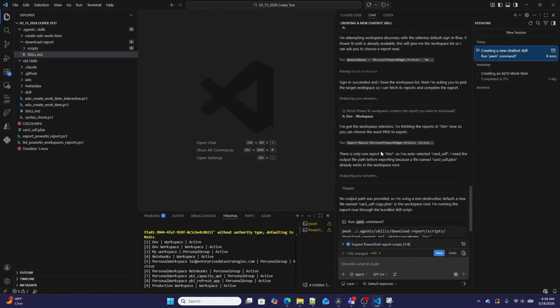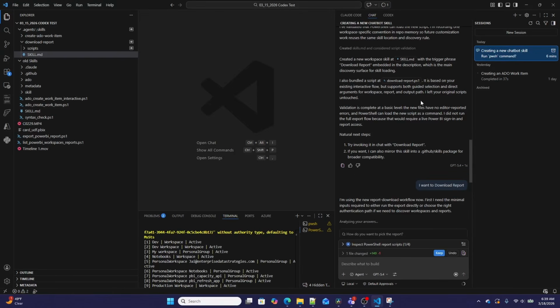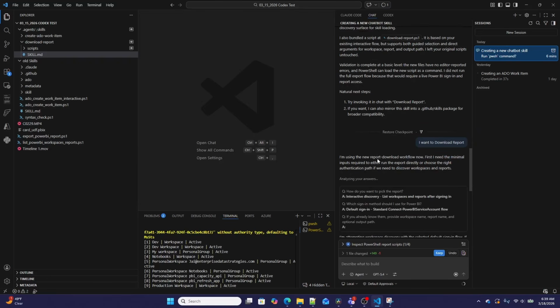So it came back and it told me that it was done, and it said, hey, test it, tell it I want to download a report. And it started going through and asking me questions. Now, this is great because it means the skill does exist. However, the chatbot still has all of the context as to what I actually wanted it to do up above in the chat.